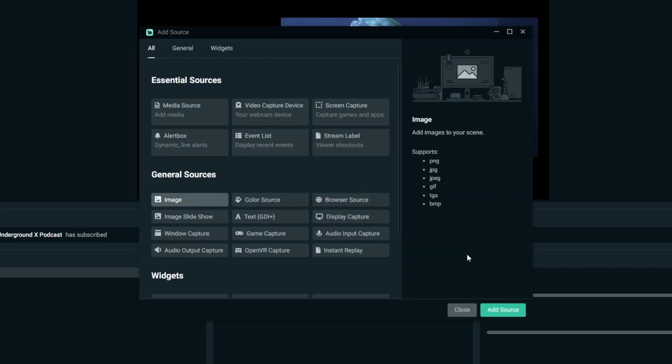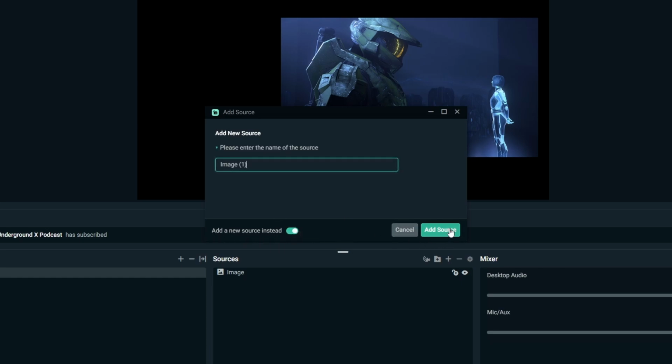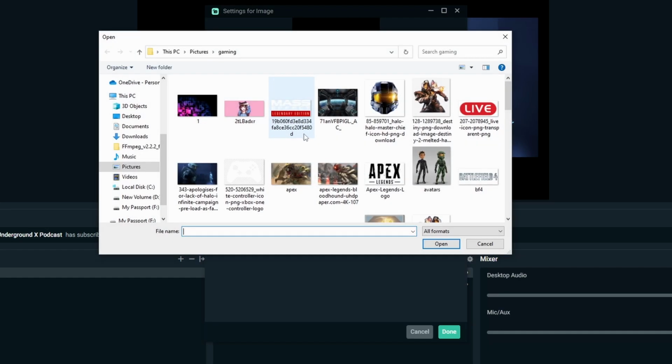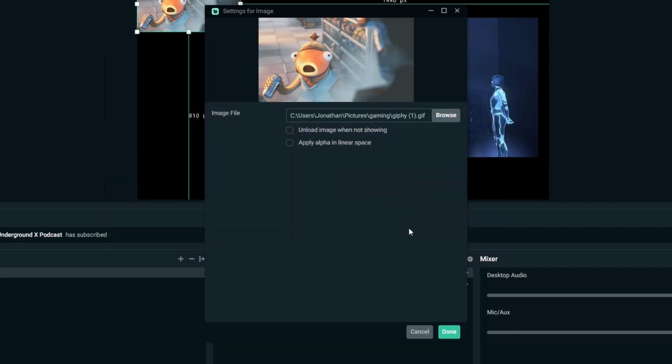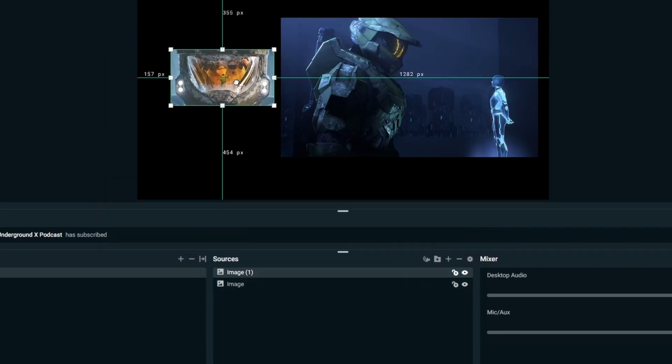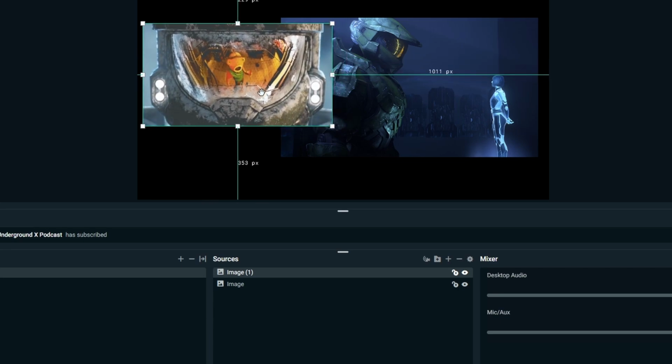So we're going to go back to image, add source, and as you can see, we can use this existing image multiple times on the same scene or on a different scene, or you can create a new source. So we're going to create a new source, add source, and I'm going to bring in a GIF. And what better way than bringing in another Halo-inspired one?